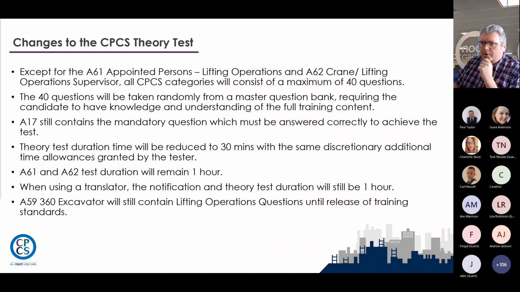But just to make you aware, some of the smaller categories or the add-ons, the endorsements, will have a smaller number of questions, so they will not be a full 40 set of questions. A17 still contains a mandatory question, as you're aware. The theory test duration times have been reduced to 30 minutes with the same discretionary additional time allowance as granted by the tester.